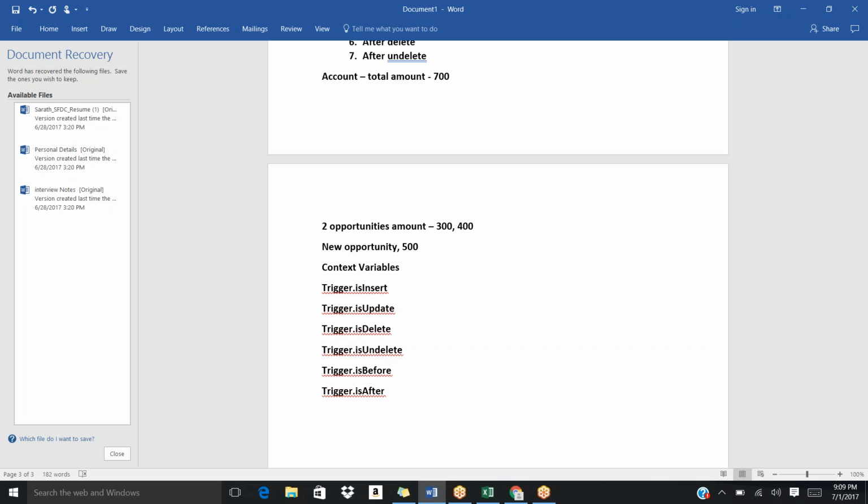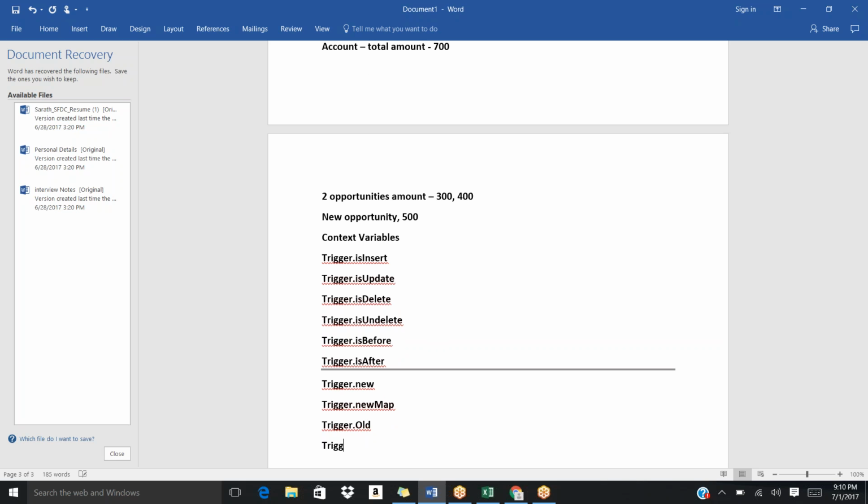And regularly we will use something here in trigger. I will show you that. Trigger dot new. You don't have a trigger without using trigger dot new or trigger dot newMap, trigger dot old or trigger dot oldMap. Definitely you will be using either trigger dot new or trigger dot newMap, trigger dot old or trigger dot oldMap. So what is trigger dot new?